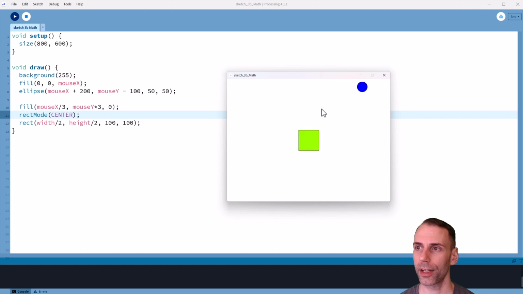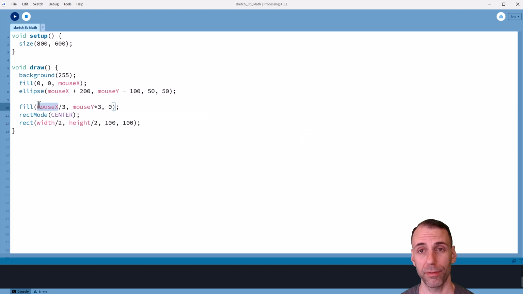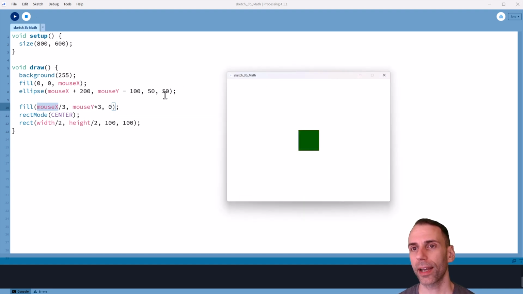Okay, so let's look at this. Let's see what's going on here. The rectangle is fixed in the center, but let's look at what's happening with the red value. It takes mouseX and divides it by 3. So I'm going to begin all the way here in the top left corner. Notice it gets red very gradually. It gets redder and redder the further to the right I move, because it's taking the X value of my mouse and dividing it by 3. So I'm not going to get the maximum value of red until I'm 255 times 3 pixels. Let's see what that is. 255 times 3, until I'm 765 pixels to the right.